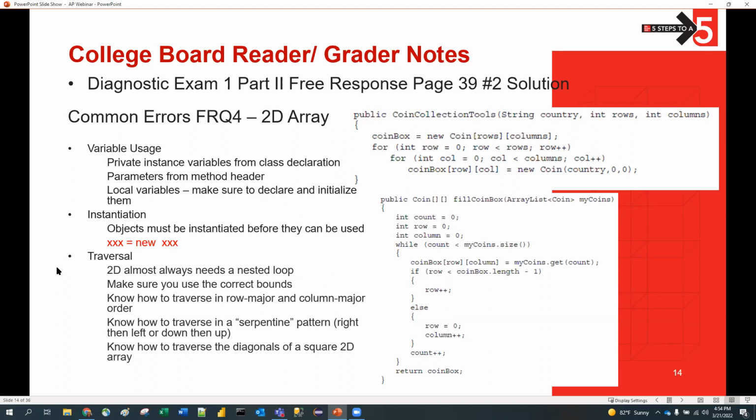With 2-dimensional arrays, you have to be prepared to do traversal multiple different ways, right? So when you have traversal, you're most likely going to have a nested loop, one loop going through the rows, one loop going through the columns. Make sure that you use the correct bounds. The bounds most likely start at 0 and go to less than whatever the lengths are.